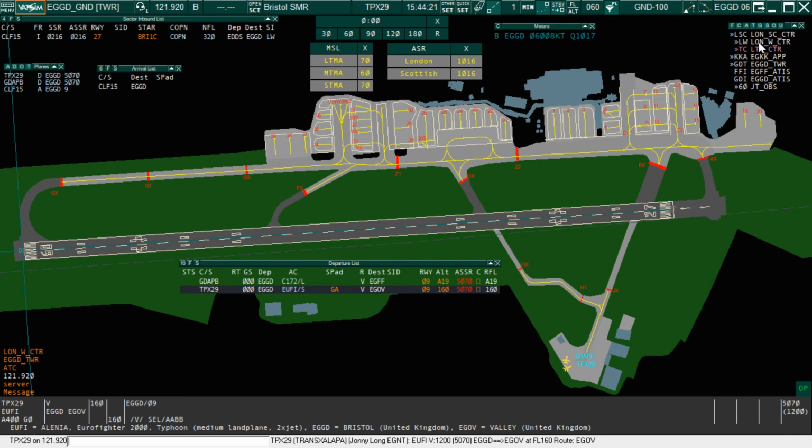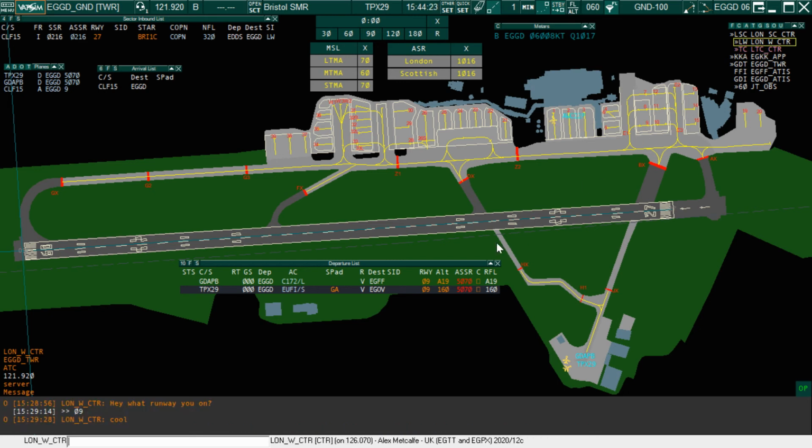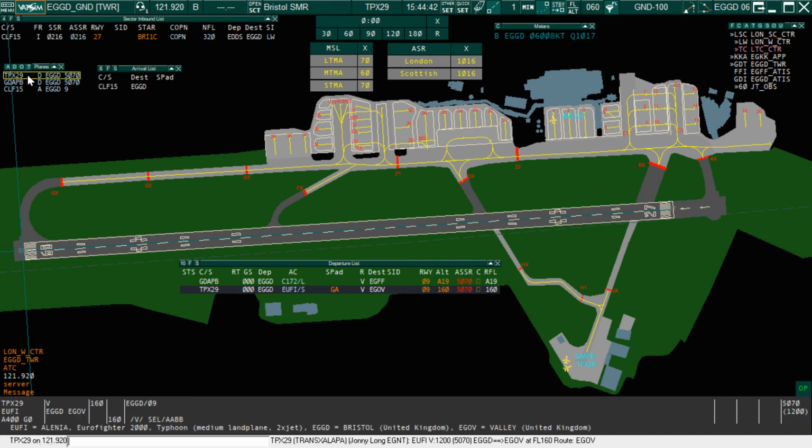I now have to obtain clearance from London West for him. So as London West covers a large area, I could do that by voice, but I won't. I'll do it by text. I just need to confirm what he is. Eurofighter 2000.